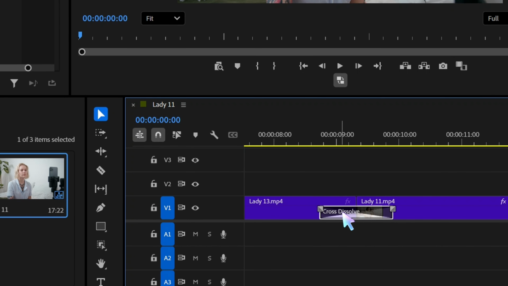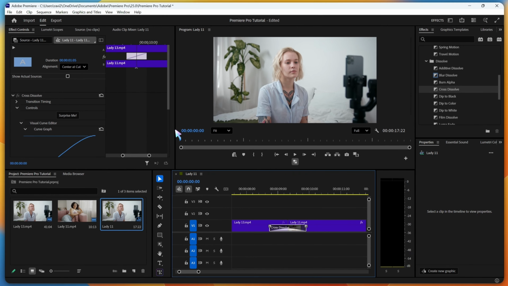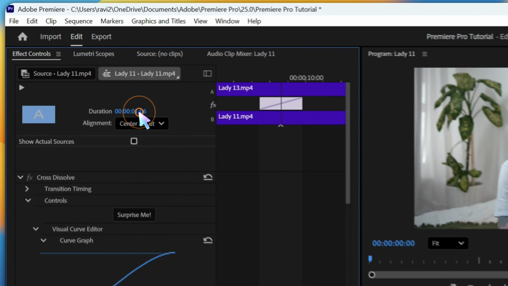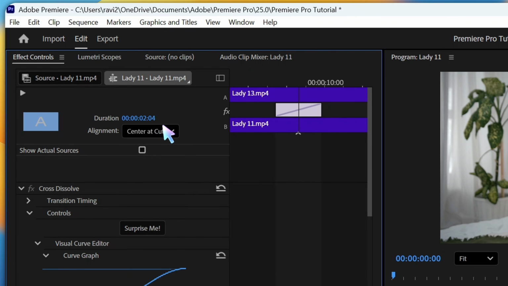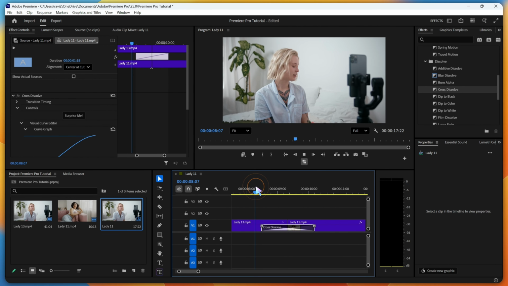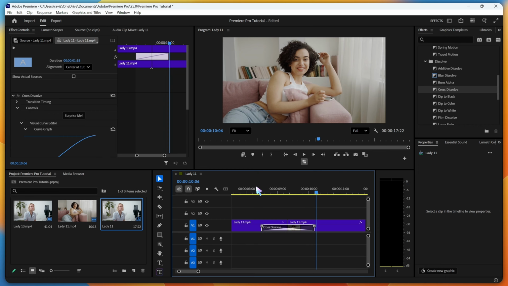When the transition is selected, its settings appear in the Effect Controls panel. From here, you can change the duration of the transition by entering a value or adjusting the controls. A shorter duration creates a quick transition, while a longer duration makes it smoother and slower.